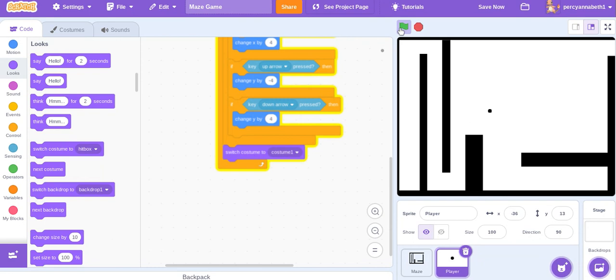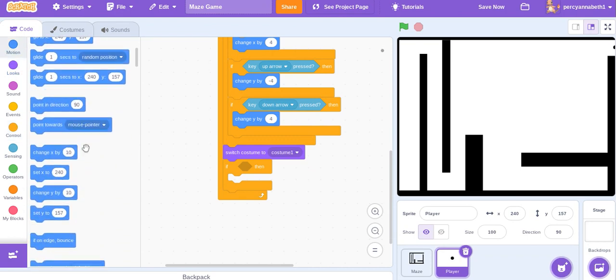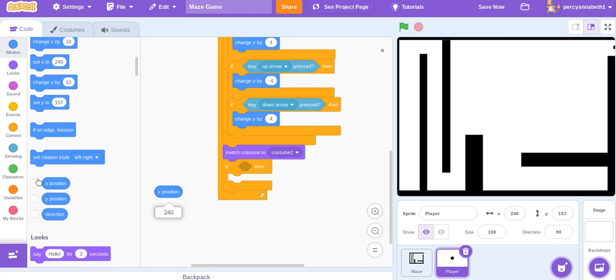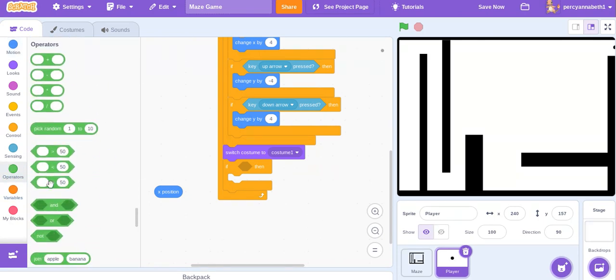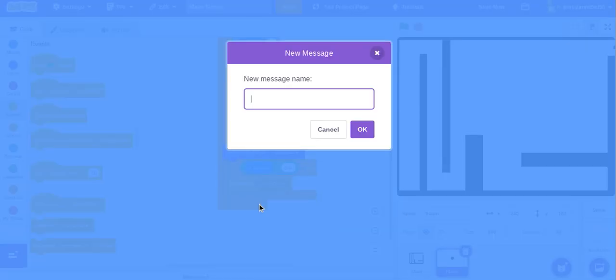So if you want to make it so that it congratulates you when you reach the end, then if x position equals 240, then broadcast message 1. Make it a new message, something like win.